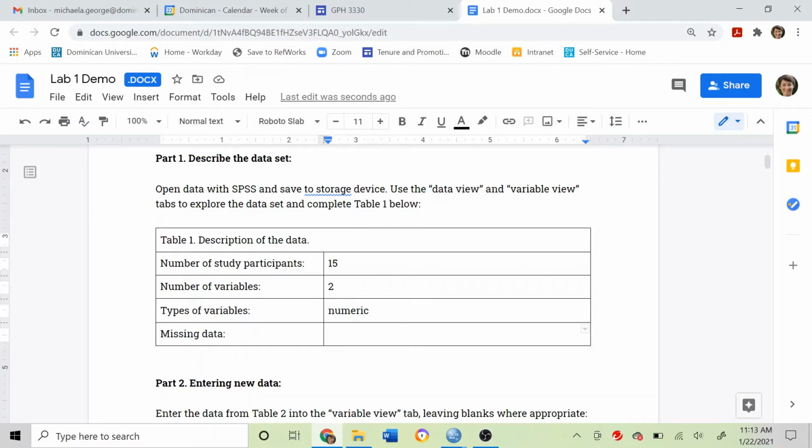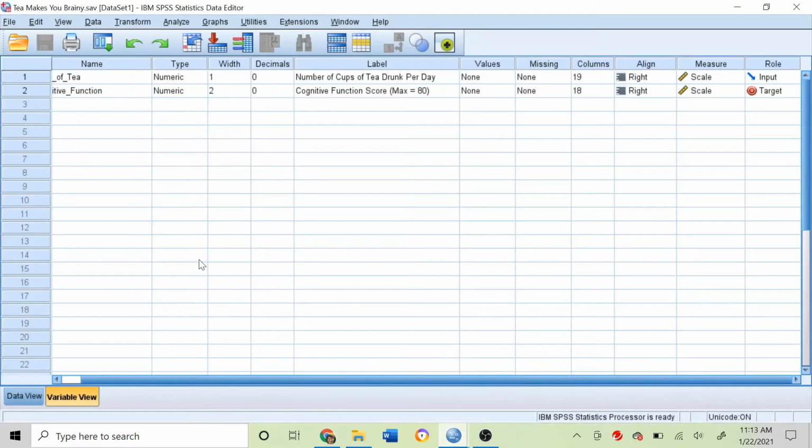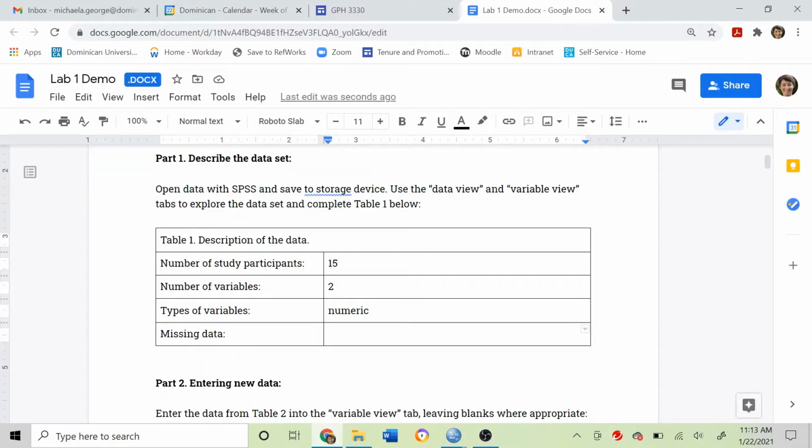Okay, now is there any missing data? Where would we go to find this? Again, I think the best place to go and see if we can find this is going to be in the data view. There are only 15 entries, so we can scan through it quite easily and see that all of the cups of tea are filled in. Nothing is missing there. And if we go to cognitive function, we can see all the way down, nothing is missing. So if I go back here, as of right now, missing data, there's none.